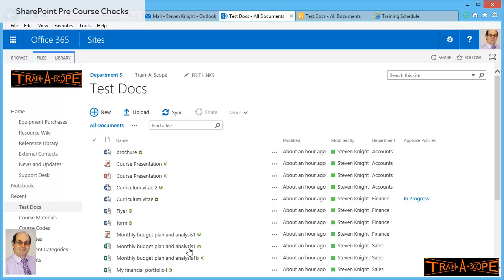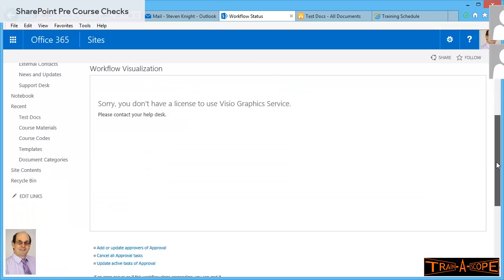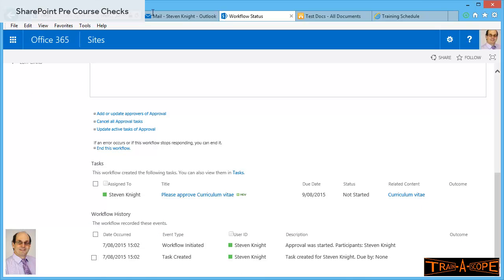Okay, now what we see, before we worry about emails or anything, is over on the far right we see in progress, and if I click this little in progress link, we should see some good news here. Now I don't have the little Visio app, and I'm not too worried about the Visio app, but if I scroll down, what I'm wanting to see is exactly what I'm seeing here. The workflow was created and one task has been created. Now, what I'm not seeing here are error messages, which is really, really good.